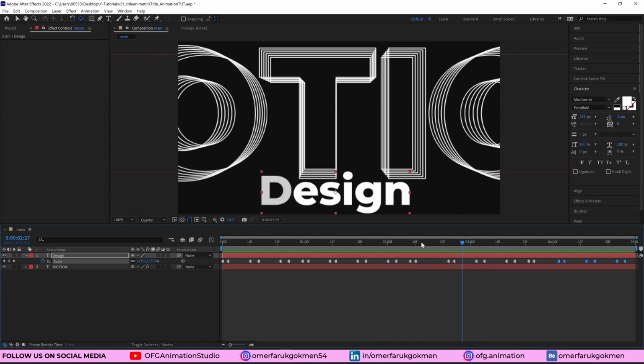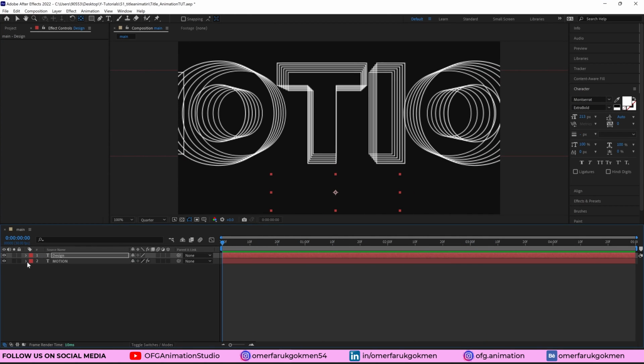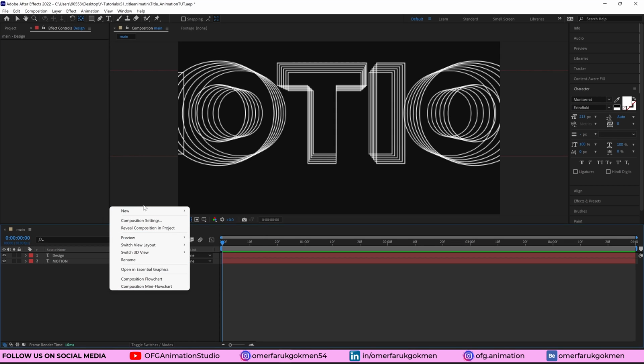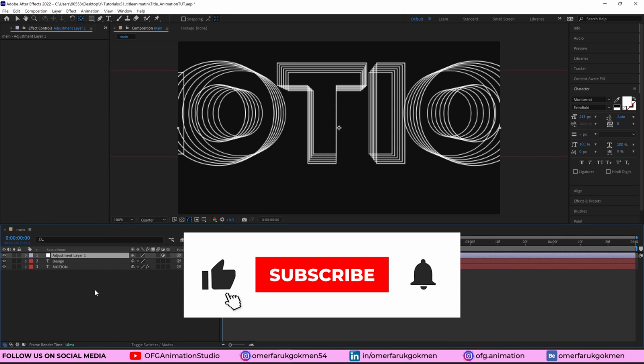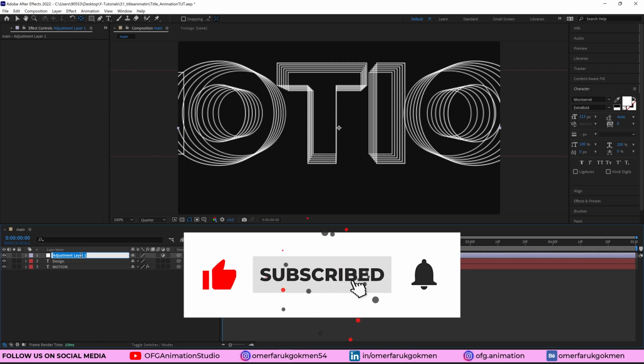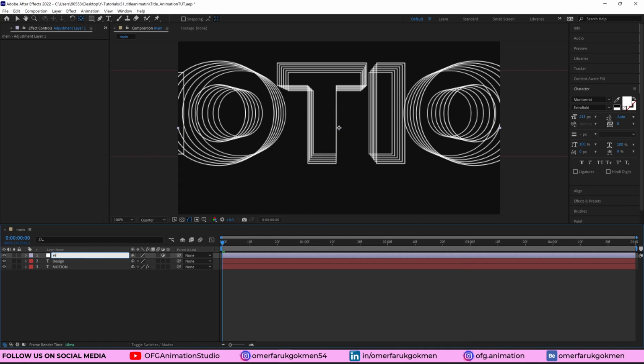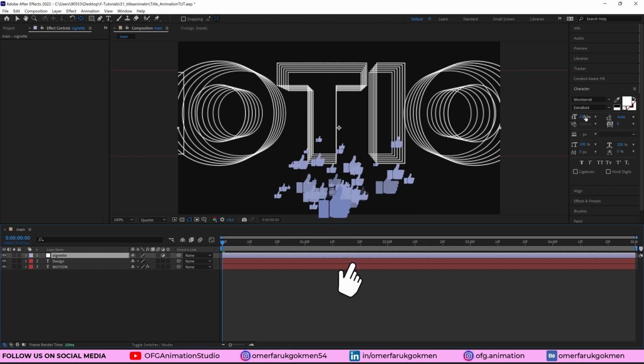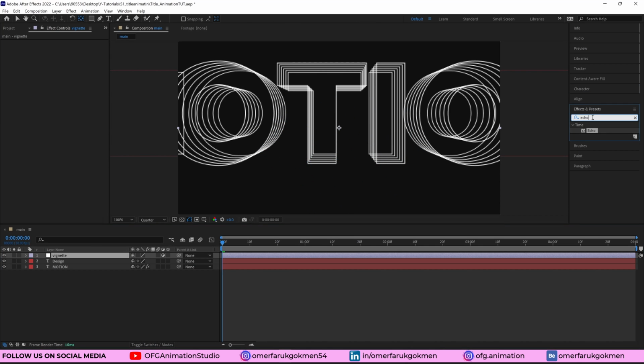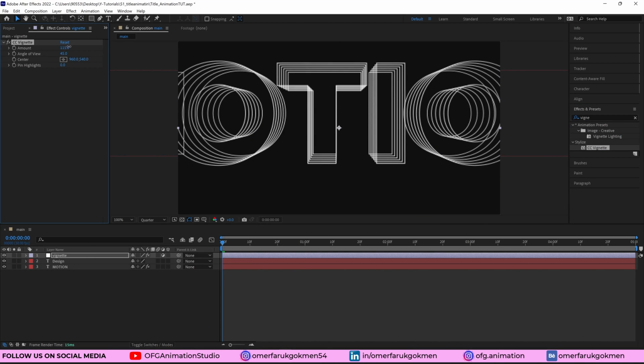I like it. In addition, let's add an adjustment layer. Right click, new, and adjustment layer. Okay, good. Let's name it Vignette. So go to the effects and presets panel here and type vignette. Okay, CC Vignette. Apply it on the adjustment layer. Increase the amount and increase the angle of view. So we have this focus area. Yeah, that is good enough.